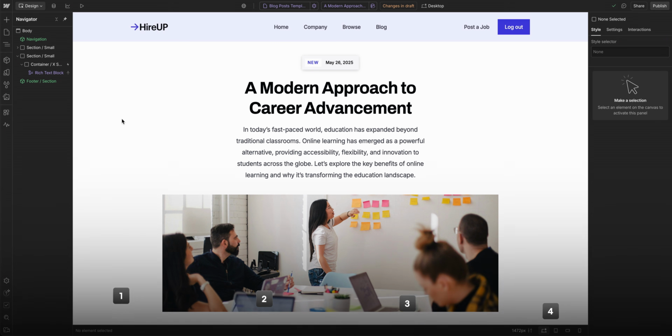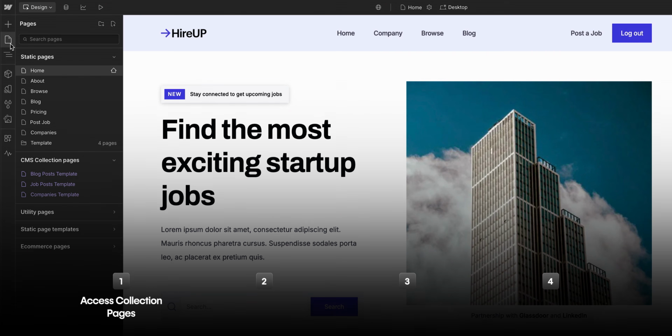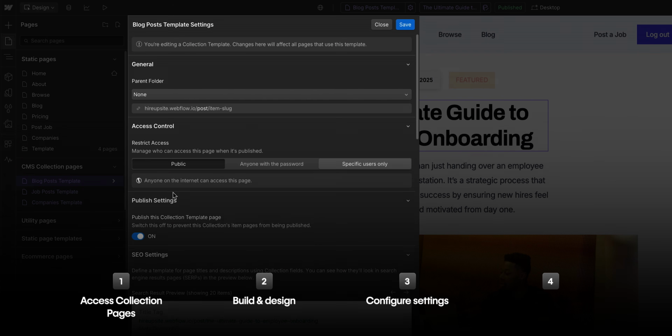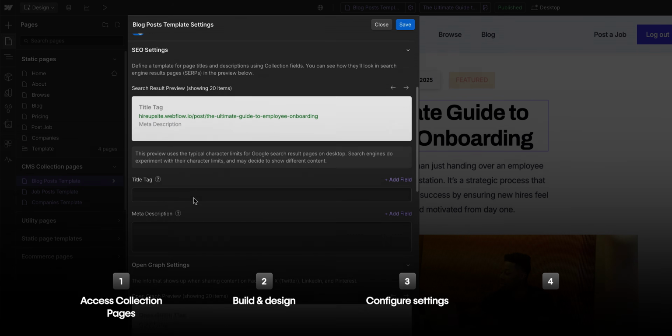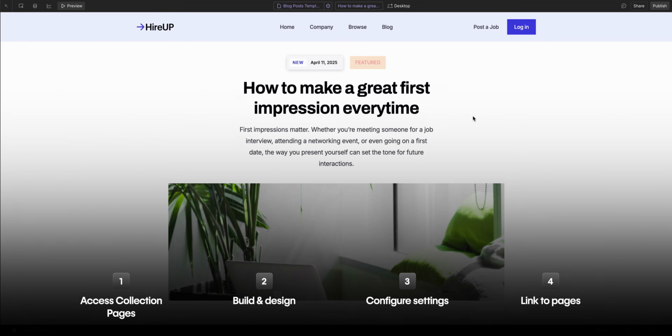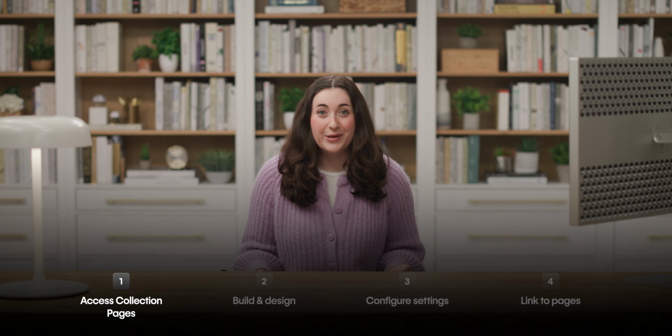We're going to work on our collection pages in 4 parts: how to access collection pages, building and designing collection pages, configuring collection page settings, and this is super important for SEO, and finally, we'll show how to link to our collection pages. If we have time, we'll check in on Keegan, who's set to finish sometime next month, give or take. First part, accessing collection pages.